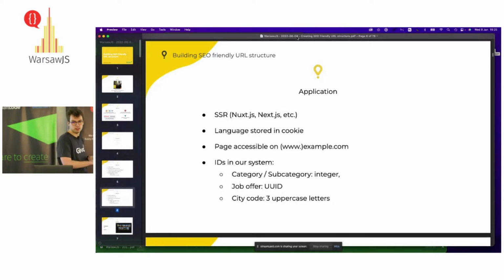When it comes to the technical requirements, our app will be using server-side rendering. So we'll use Next.js, which is a framework for Vue for server-side rendering, or Nuxt.js, whatever, any framework that's using server-side rendering. For now, our language information is stored in cookies. The page is accessible on two domains, example.com and www.example.com. And a bit of technical information: our IDs in the system are integers for category and subcategory, the job offer is a UUID, and the city code is always three uppercase letters.